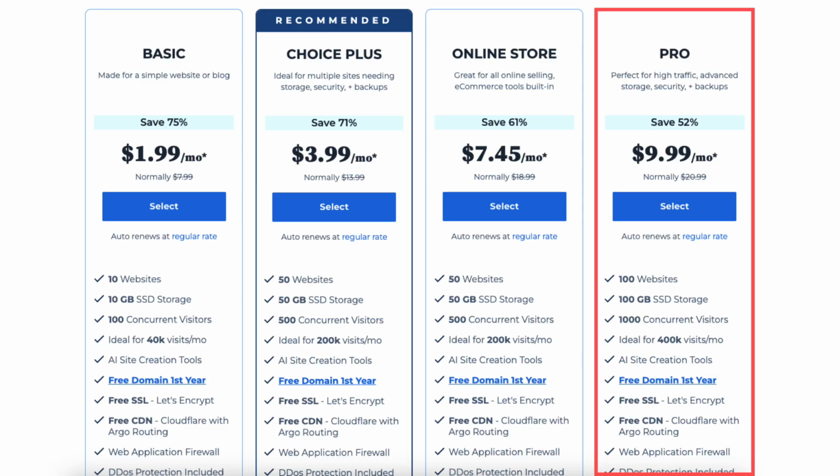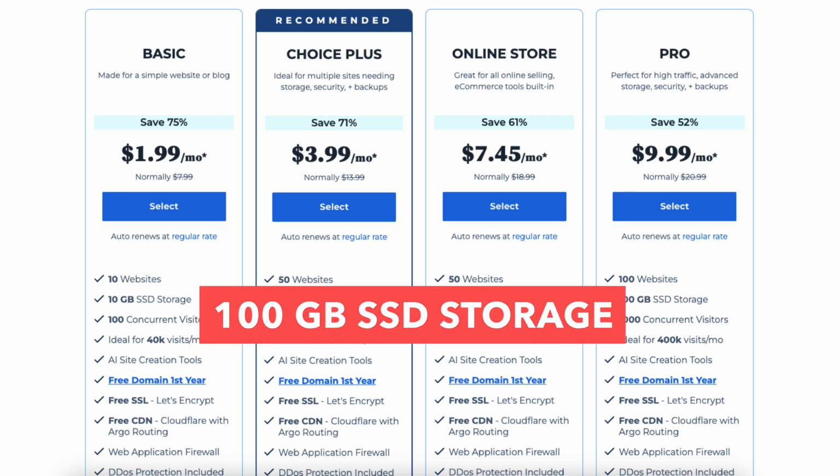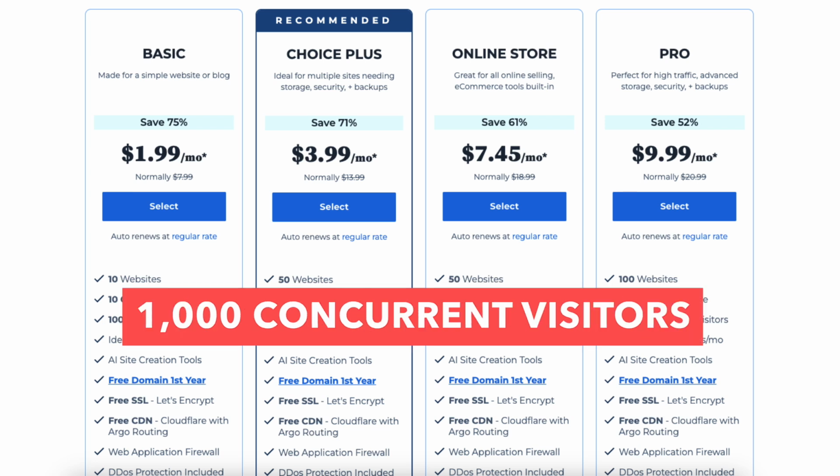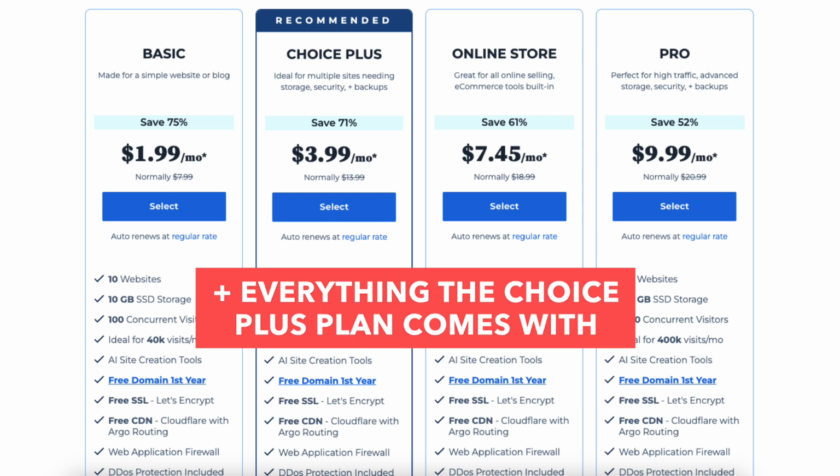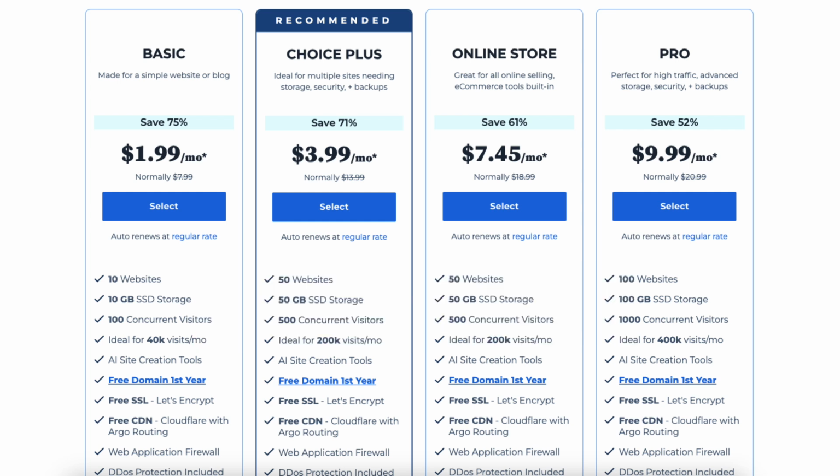The Pro plan comes with 100 websites, 100 gigabytes of SSD storage, 1,000 concurrent visitors, and is ideal for 400,000 website visits per month, along with everything the Choice Plus plan comes with. I'm going to choose the Basic plan for this tutorial. Once you decide on a plan to choose, click the select button.